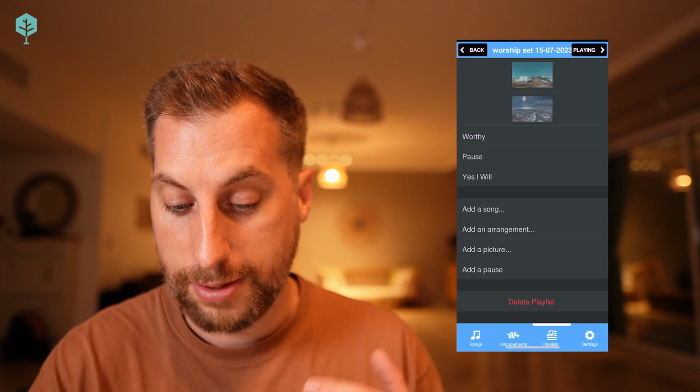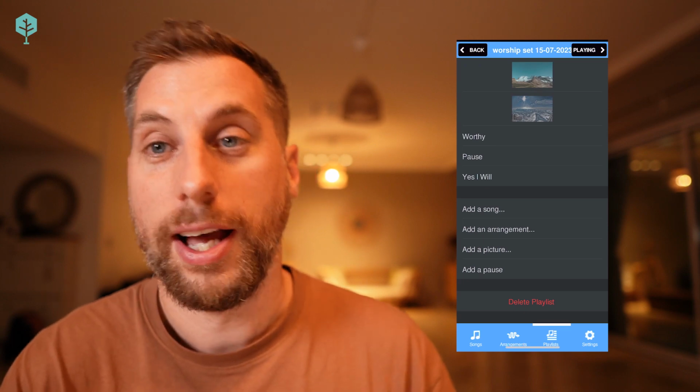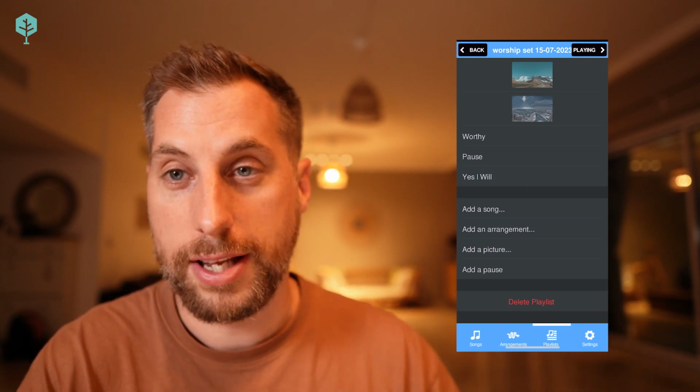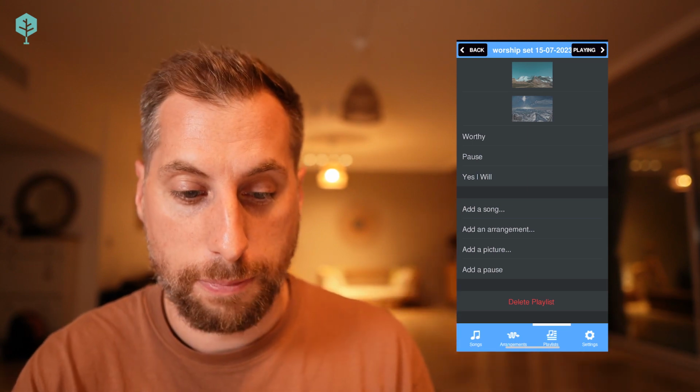You can delete the entire playlist by hitting delete at the bottom. Again, it doesn't delete the arrangements, doesn't delete the songs from their various tabs. It just deletes the set list or the arrangement that you've placed in there.